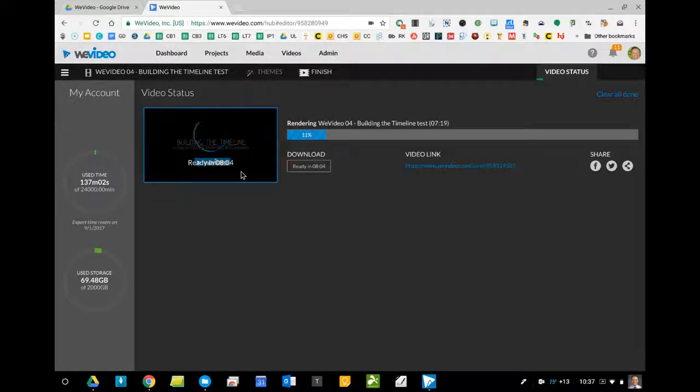All right. But the idea is that this is the screen that you see. It gives you a video status of when it's going to be done. It gives you a link to the WeVideo site. You can actually watch the video off WeVideo. And then when it's all ready and done, it also gives you your little timer there.